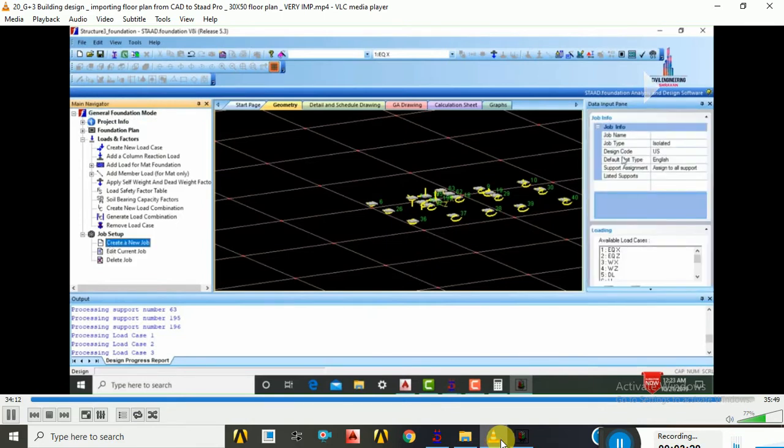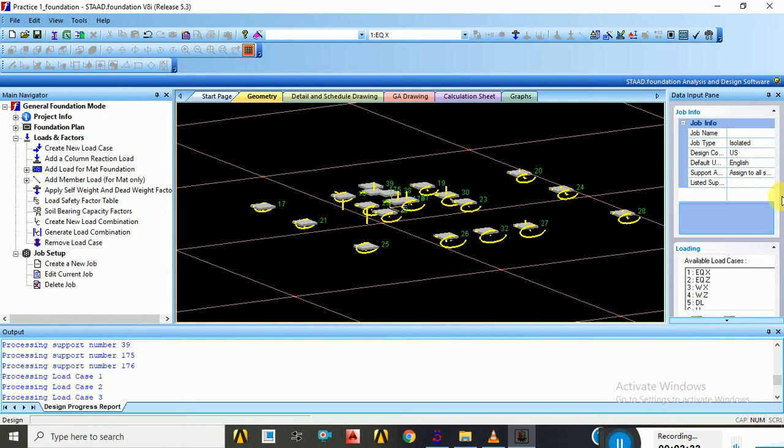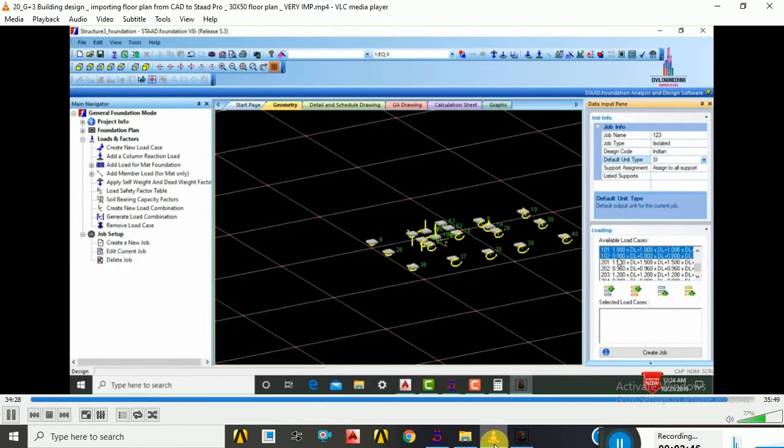Click on create new job. So here we need to select the job name. Just I'm selecting it as 1, 2, 3. So just I'm selecting isolated footing as per Indian Standard Code, and units will be in SI assigned to all supports. So here I am selecting the load combinations. Just I'm selecting 101, 102.